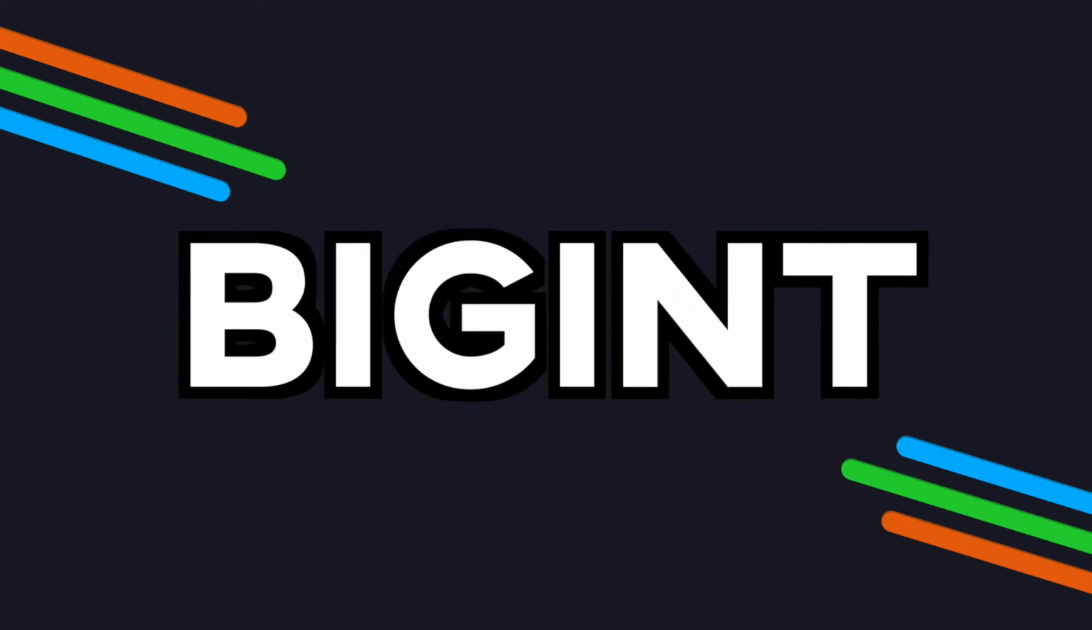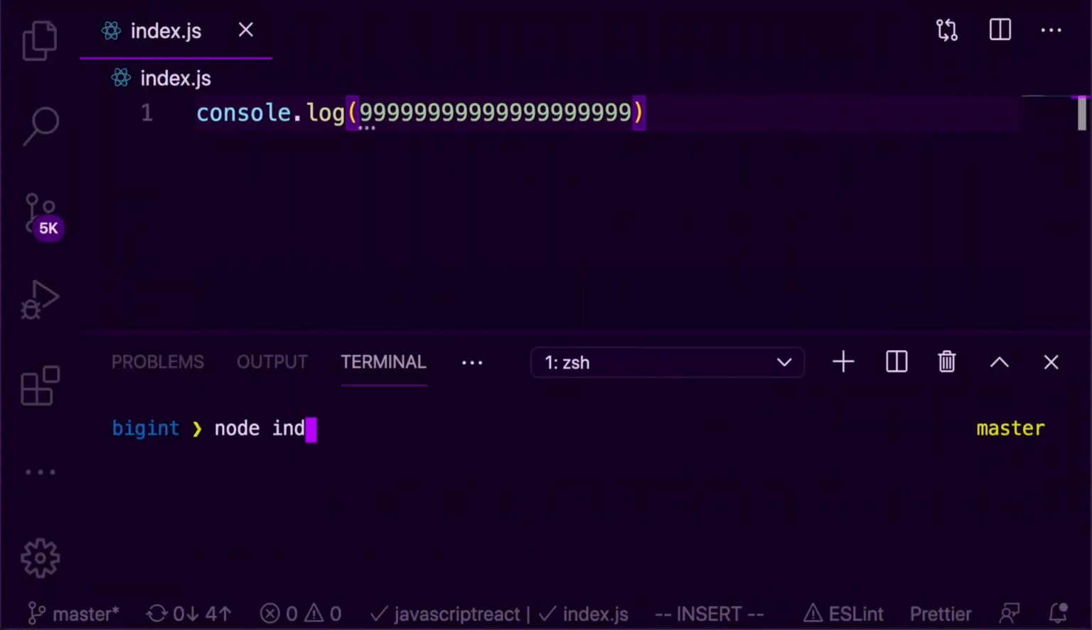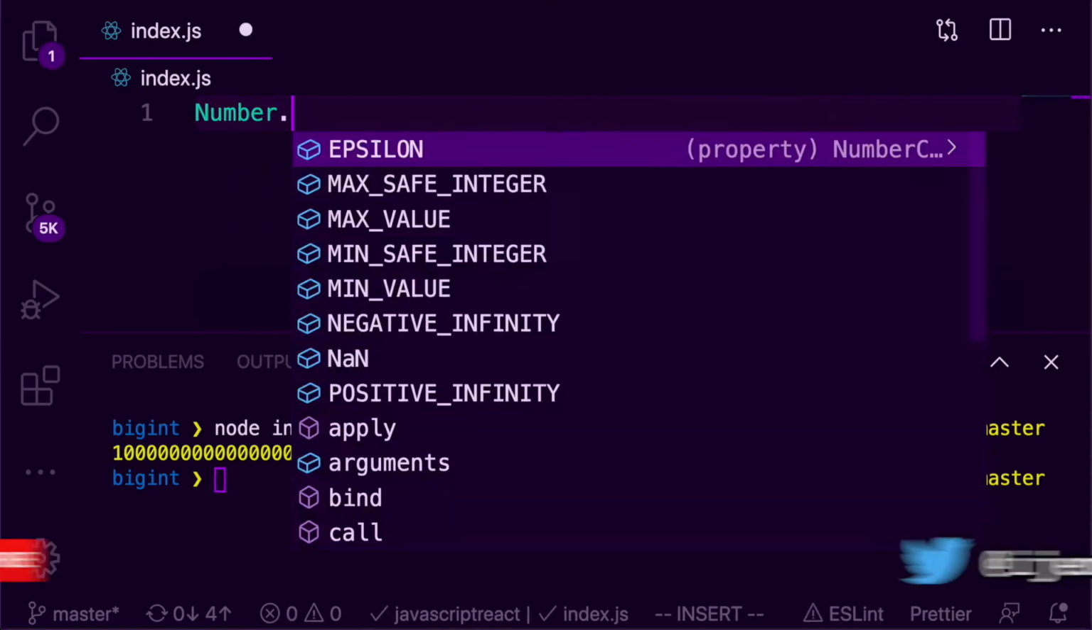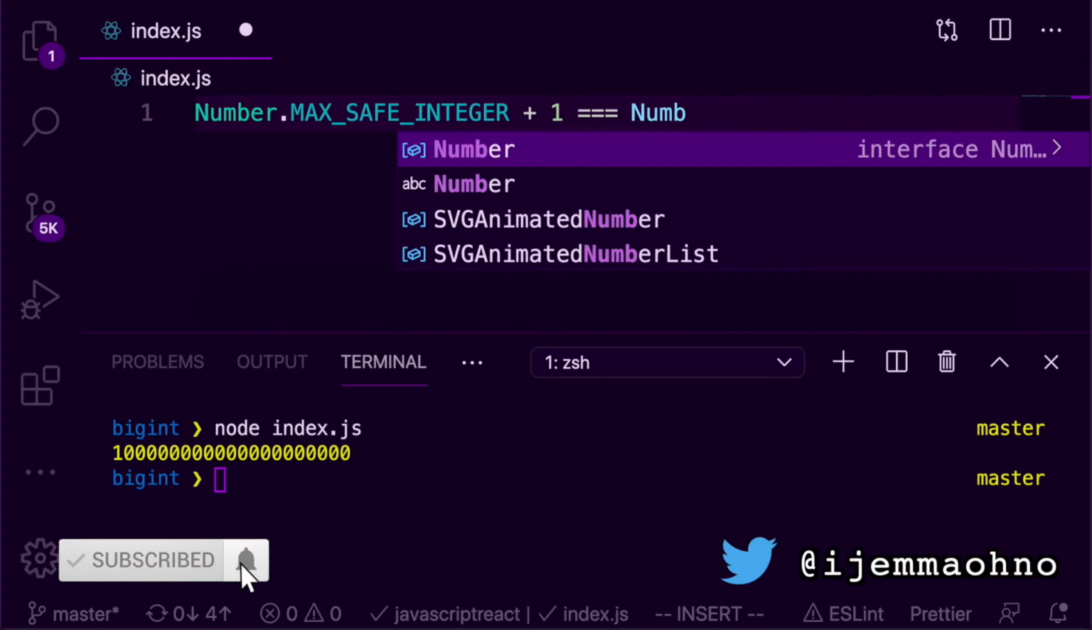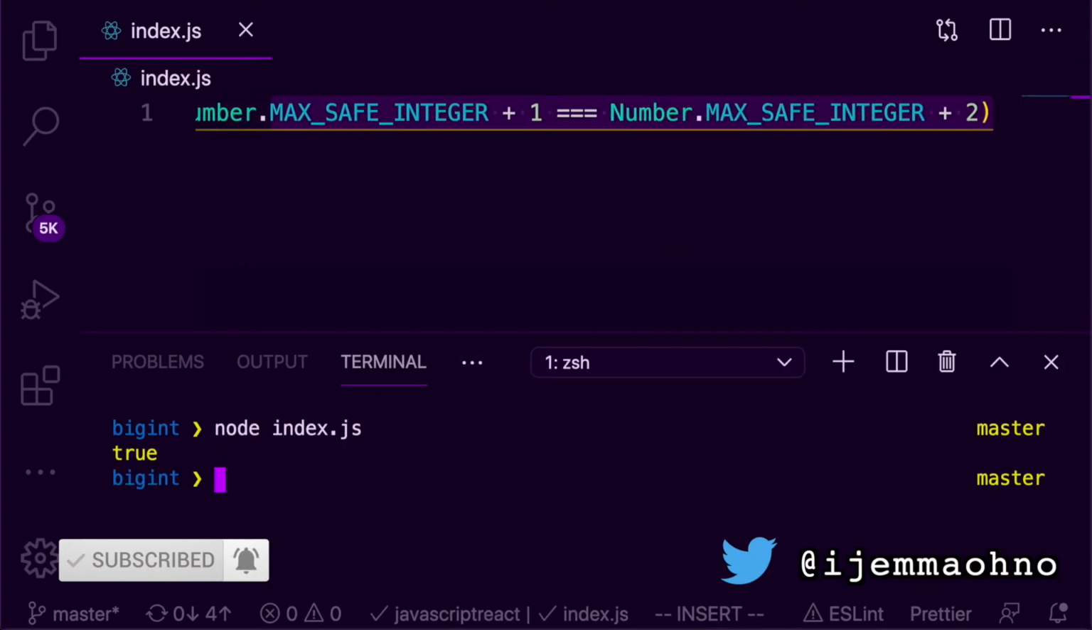BigInt was introduced into JavaScript earlier this year to address a problem exposed by the number data type. Any number that is larger than 2 to the 53rd can lose precision, which can lead to major problems in applications. Try printing out the following number inside your console. You'll see the number get rounded up to the next number. Another weird blip is if you check max safe integer plus 1 with max safe integer plus 2, they turn out to be equal to one another, which makes no sense.